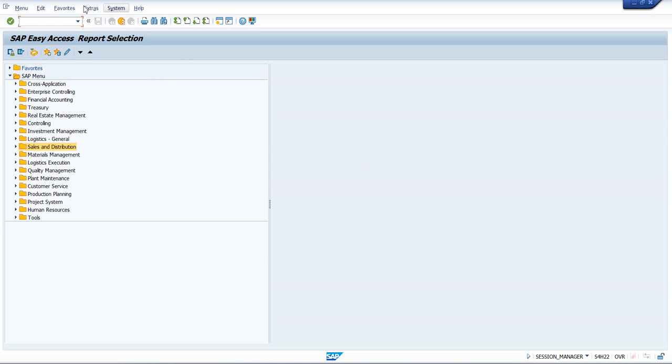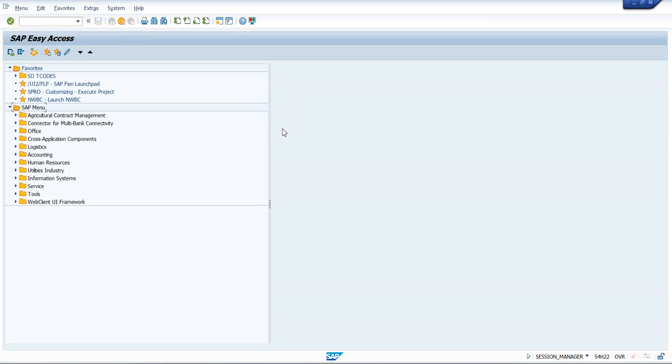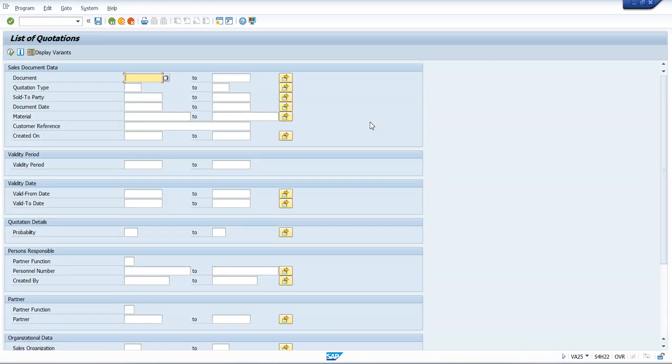Bring it back to the page. Go to the menu and click on this SAP menu here. It will come back to the same. Now we can go to VA25. Enter. Here we will have the list of all the quotations, and you can scroll down.